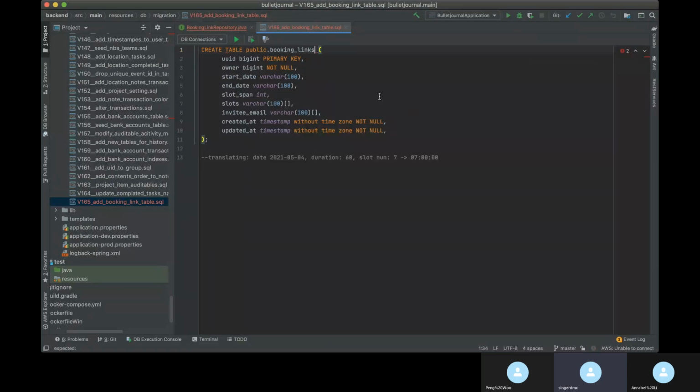UUID as primary key. Have you tried to run it? Like it builds the table? I mean, then you can check the database. Yeah, I haven't. Well, let's go through it first. Okay. UUID. I'm not sure if UUID is a reserved word or not. Oh, you can use it. I mean, why is it big int?